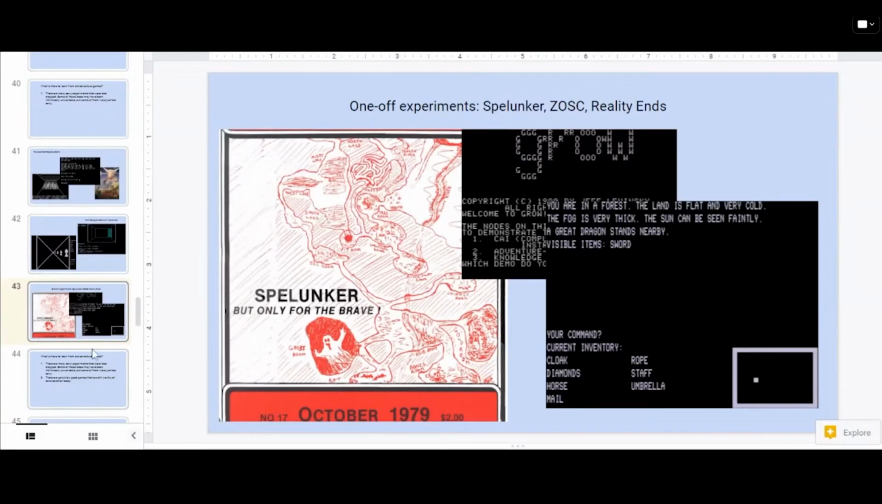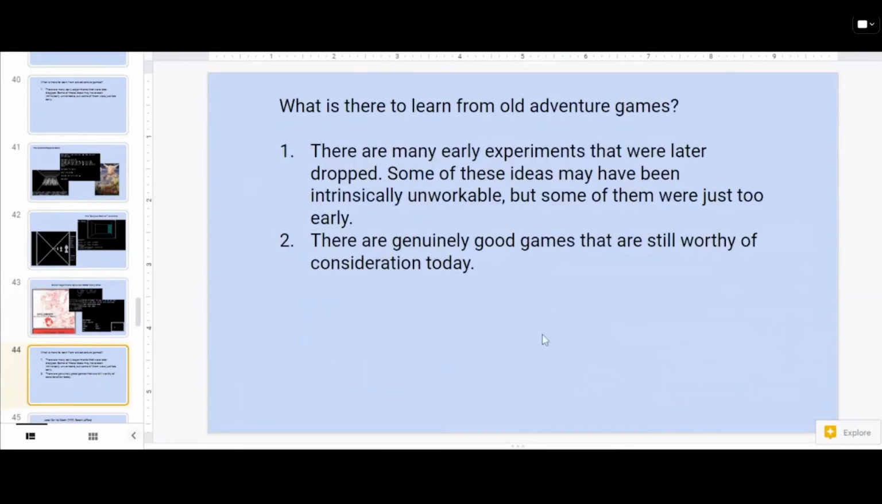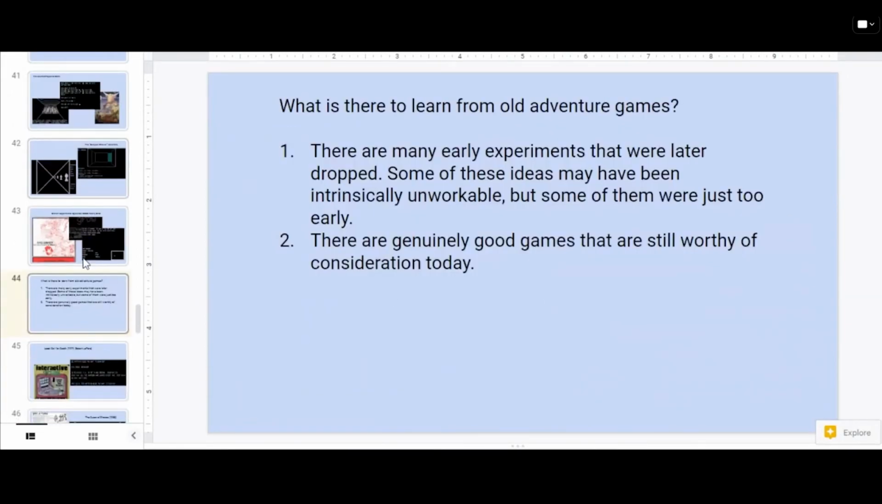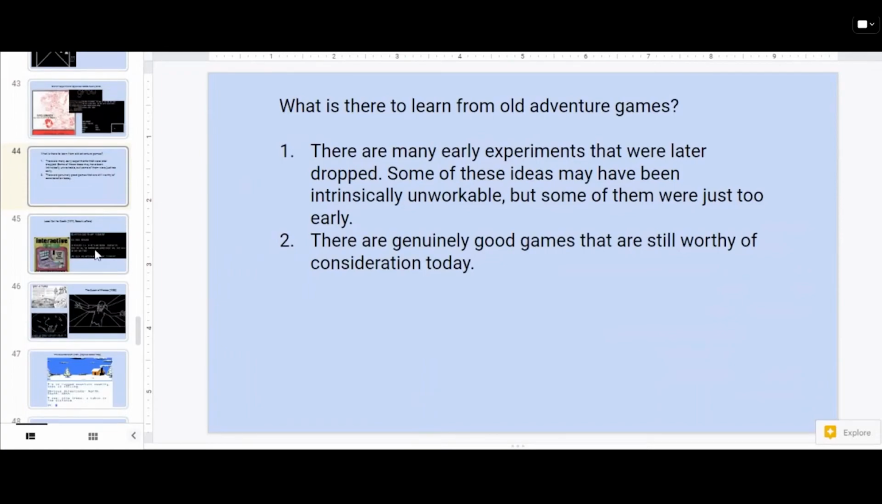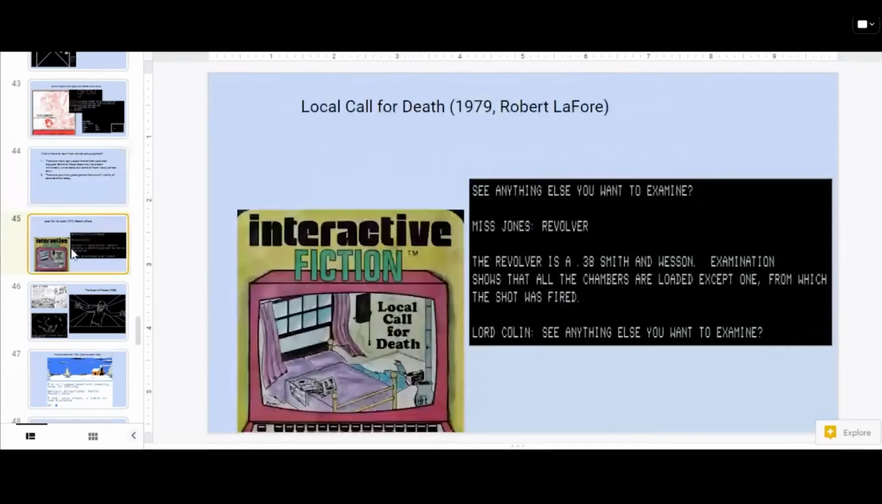Also, they're not all just TRS-80 games with really dodgy parsers. Some of them are genuinely good. Some of them are legitimately like A Local Call for Death. I recommend everybody try it. It is amazing. It is a mystery game where you basically type in an open parser for the most part. It does keyword searching commands, and it actually works well for the constrained environment of this game. It's like a 2-room game.